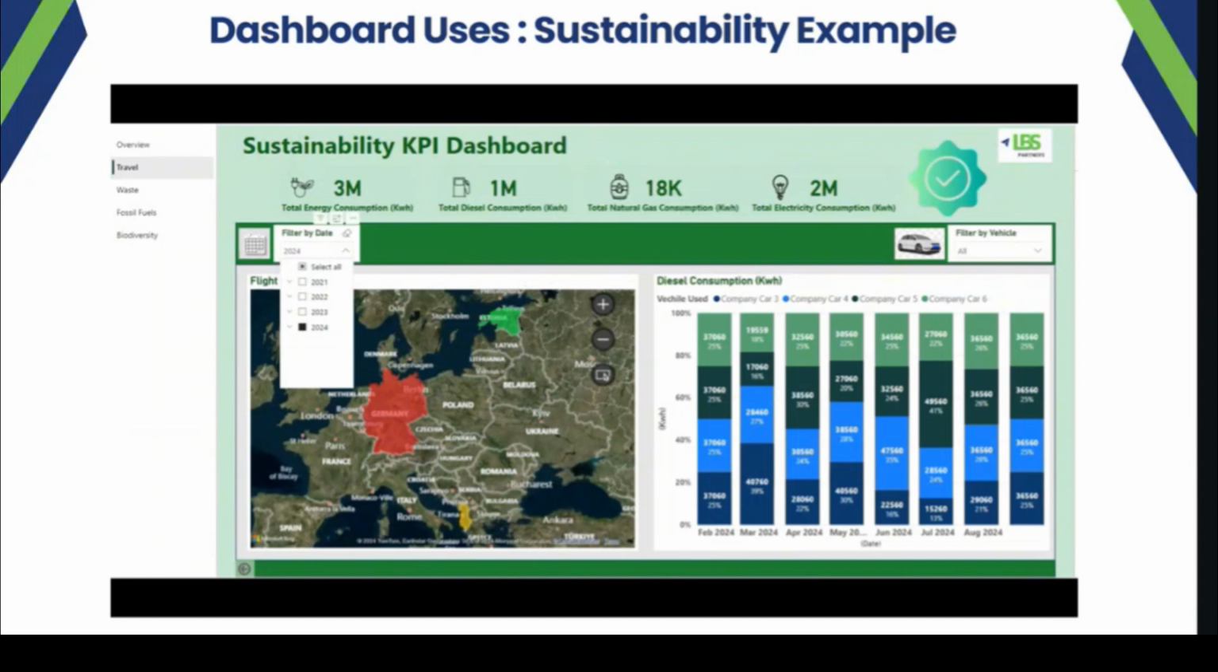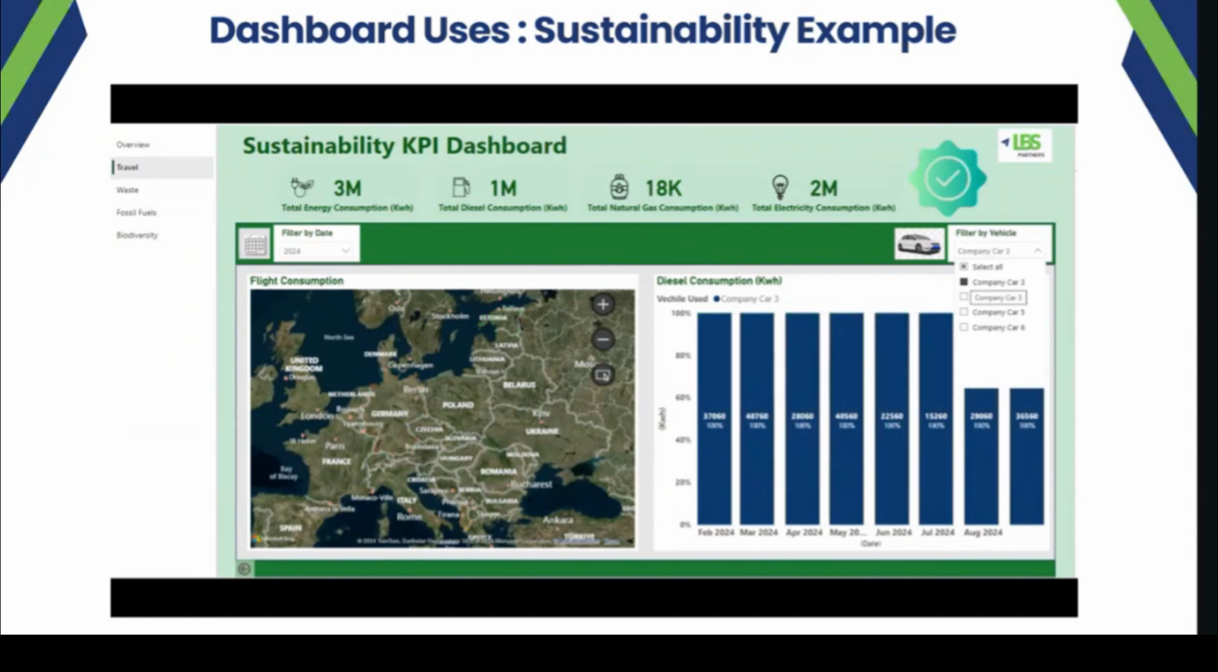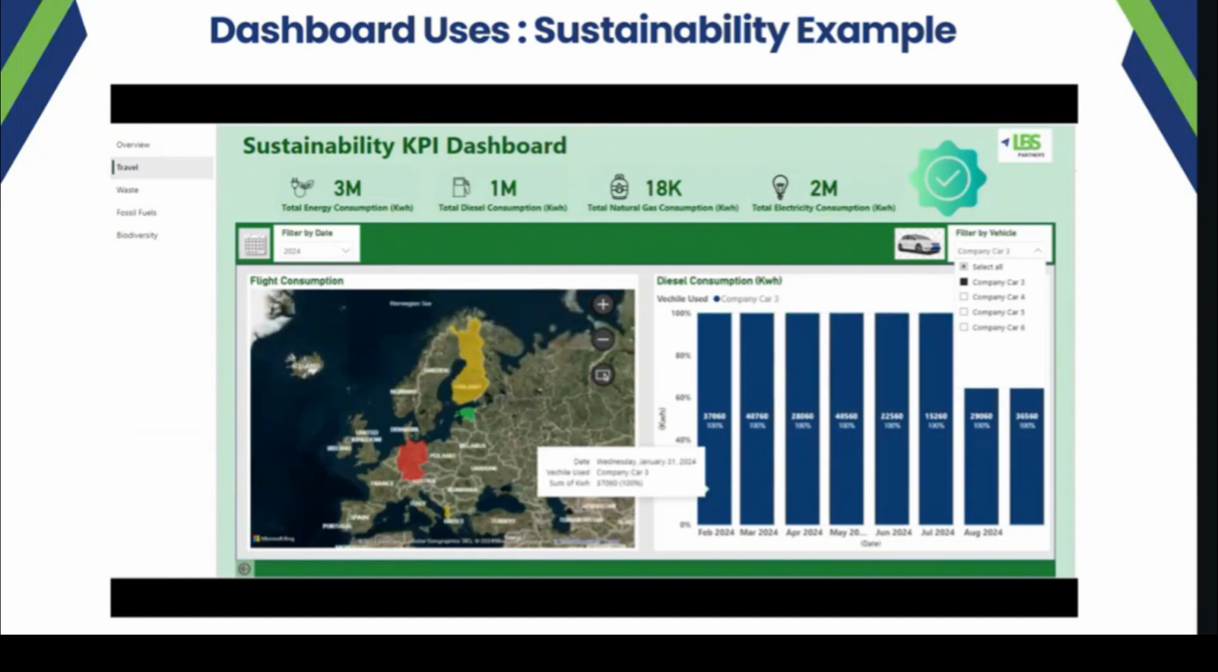And over on this side then, you can take a look further into your vehicles. So if I select a certain company car, let's say company car 3, you can see their different consumptions. So over 37,000 kilowatt hours were used for vehicle 3.